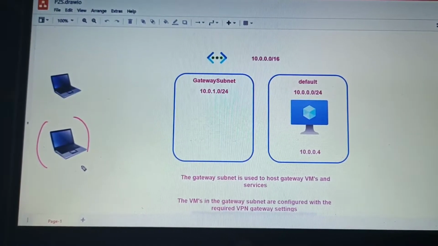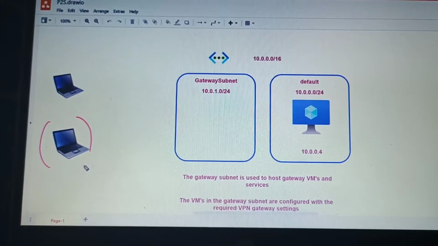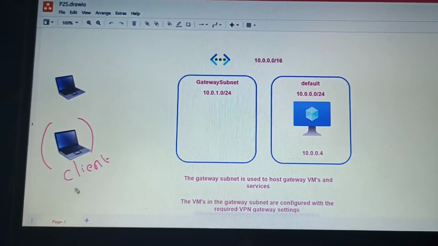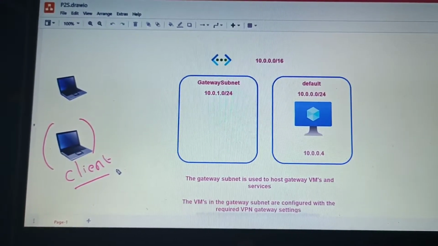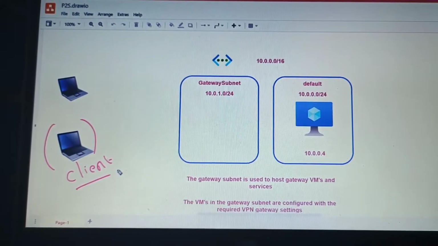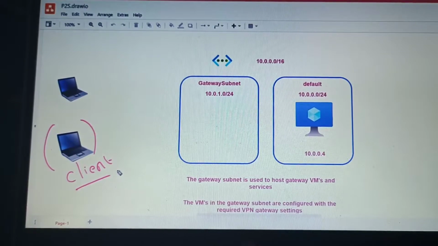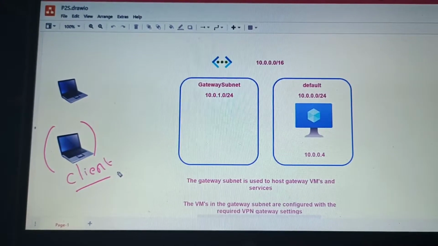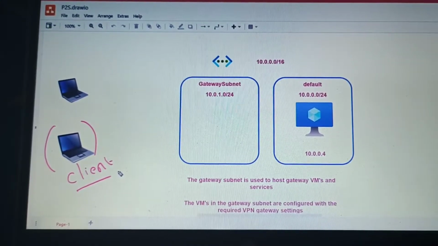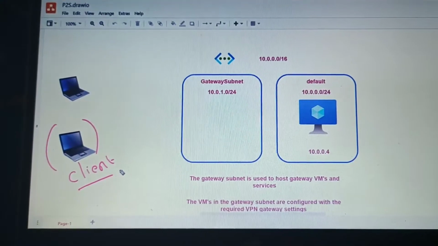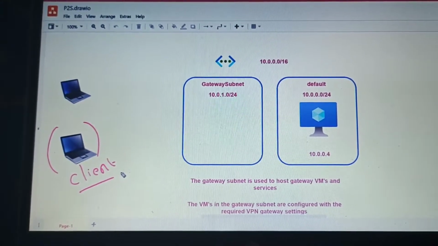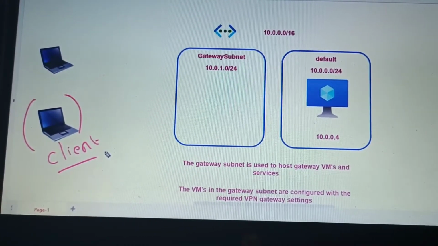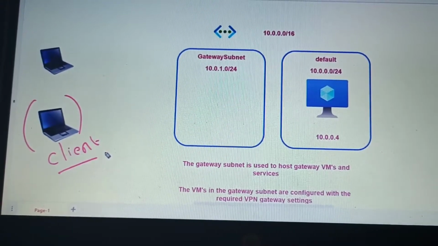Now, when it comes to the VPN connection, firstly on your laptop or on your workstation device, you need to install a VPN client, and I'll show you how to do this. That VPN client will be responsible for establishing a point-to-site VPN connection onto the Azure virtual network. On the Azure side, we have to install something known as a virtual network gateway.